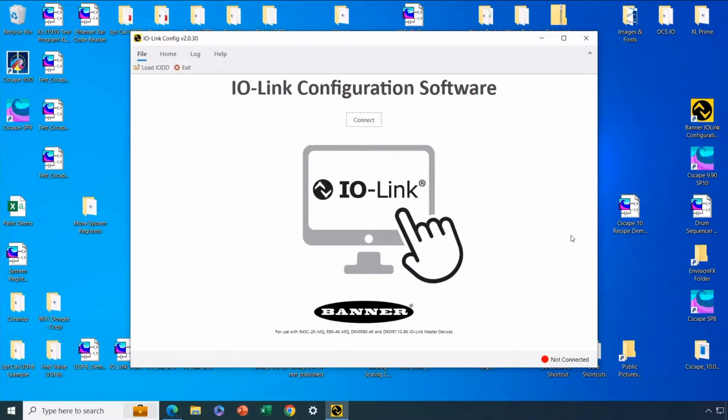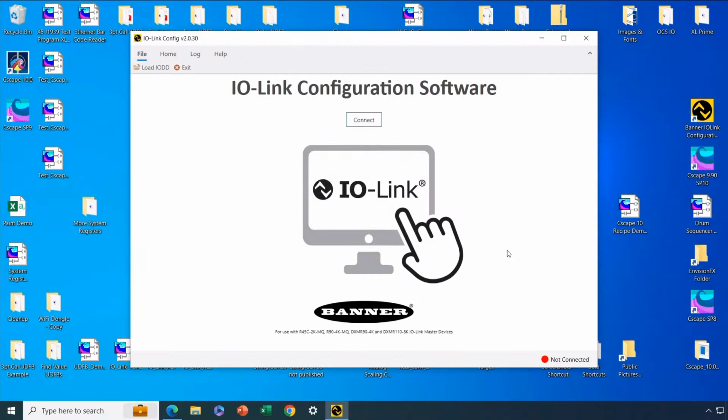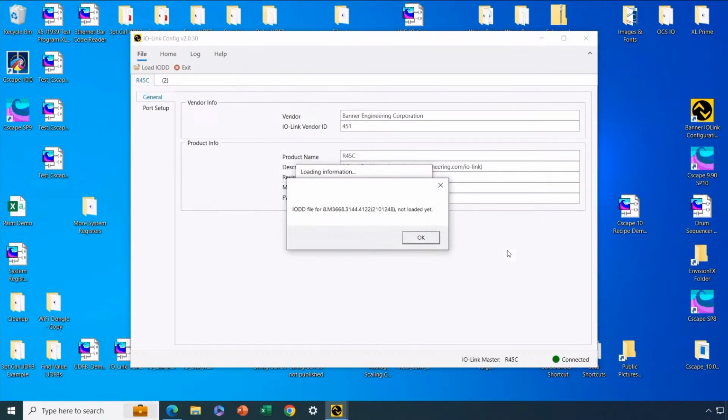Okay, so let's head to the computer. And I've got the IO-Link software loaded here. I will hit the connect button. It prompts me for the serial port in use by the configuration tool. COM5 is correct. Okay, now the first thing it's doing is it's telling me that the IODD file for my encoder, this is the part number for my Kuebler encoder, is not loaded yet. That's fine. That's what I would have expected to see.